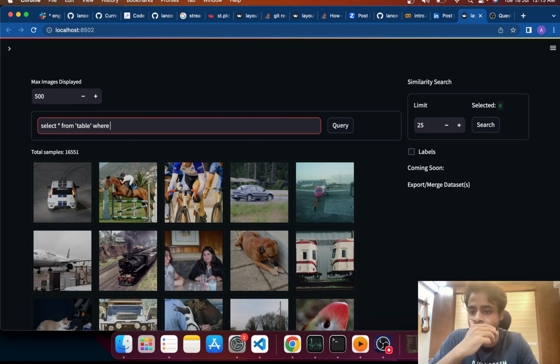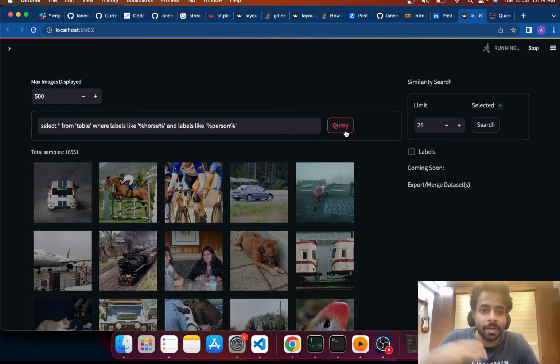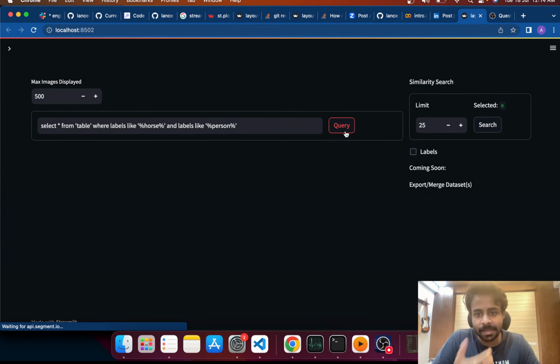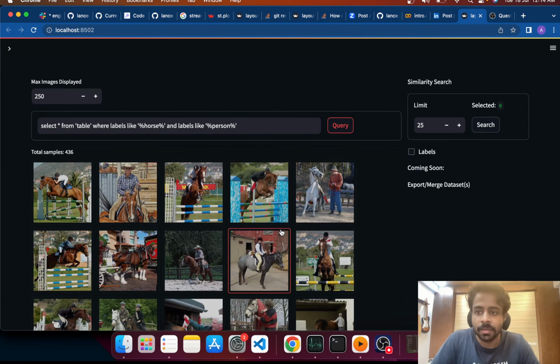So here, let's say I just want to look at samples that have horses and a human being, right? So where labels like horse, and then let me combine that with person. Again, you should use uppercase letters for SQL keywords, but I don't care at this point. So I run this query, and within a couple seconds it gives me back this sample. You see the total number of images in this particular query is 436, and I've limited that to 250. You can increase that.